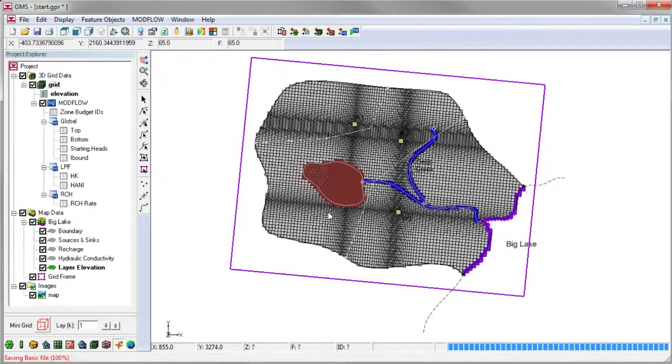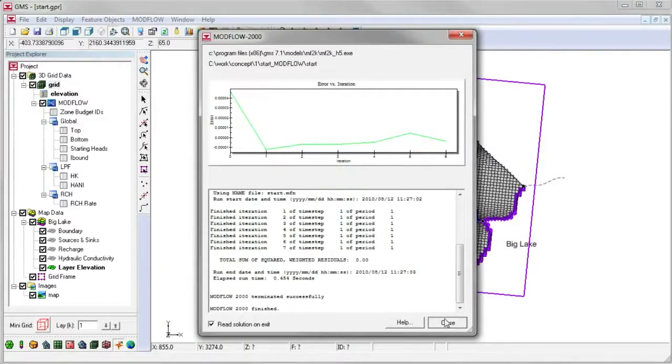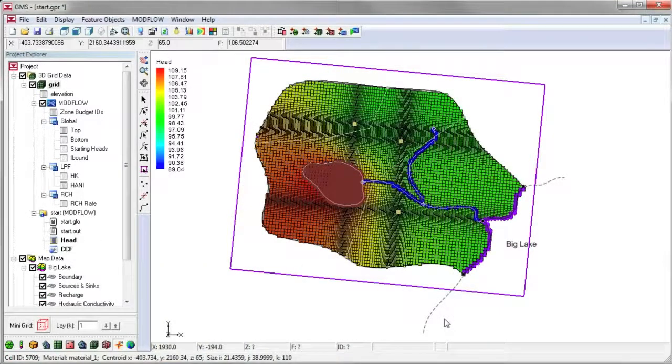Our model setup is complete and we're ready to run MODFLOW. We can import the MODFLOW solution and examine the contours of the head solution.